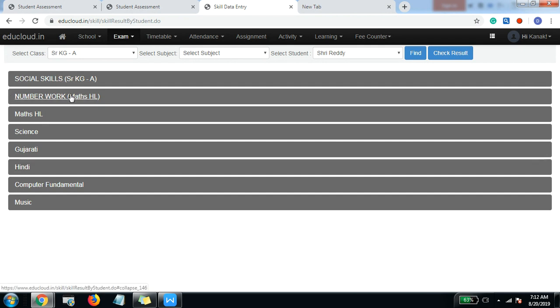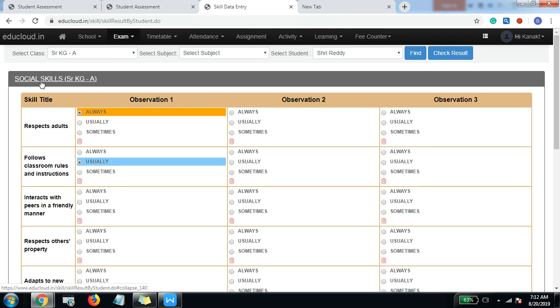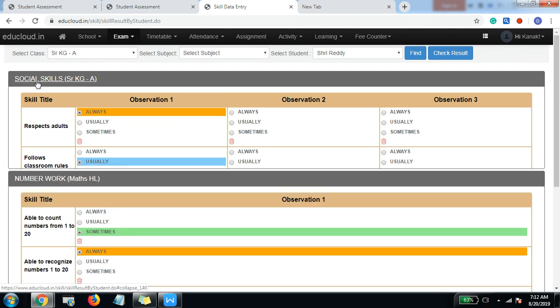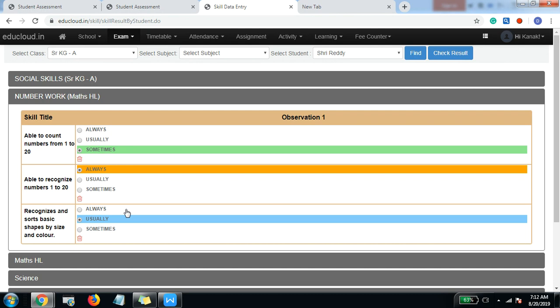Social skill, number skill. If I click on number skill, these are the three skills we have created. If I click on social skill, this is based on three observations. This is based on just one observation. So this is the way the entire formative assessment is used.